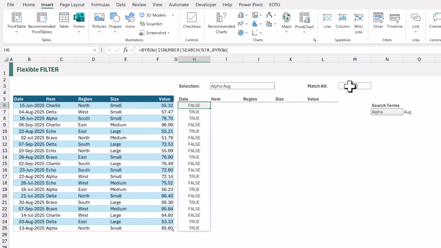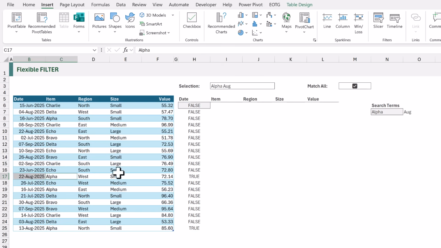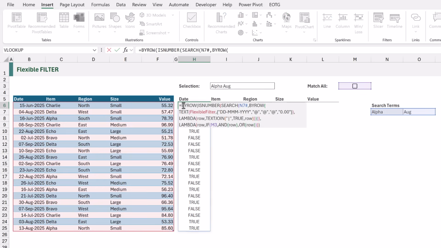That now gives us a single value of true or false. You can see this first true, it contains August, so it displays true. The second true contains alpha, so therefore it returns true. If we now check that box, we can see that this item returns true because it's August and alpha in the same row. We're now ready to use this inside our filter function.